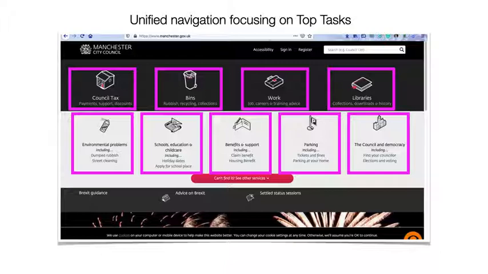Of course, that stuff must go together. We've got the big category, the top area with the small things in there. We can go forward. At the very top, those 4 areas, those are the top tasks. People care about council tax, people care about bins, people care about working, people care about libraries. Then we've got everything else beneath.